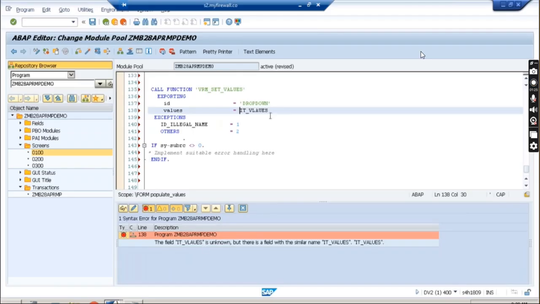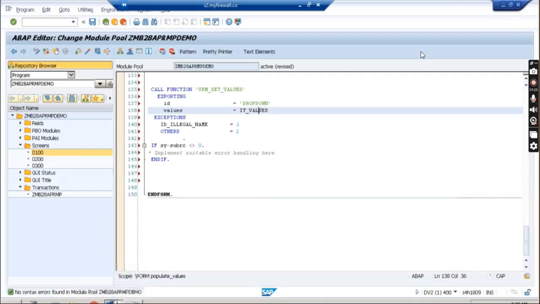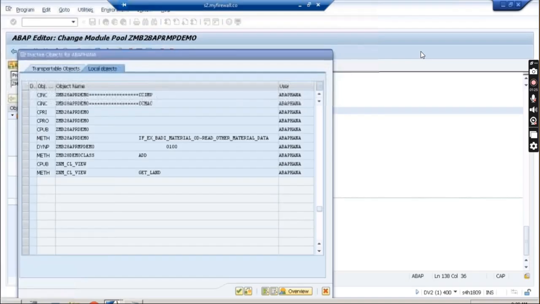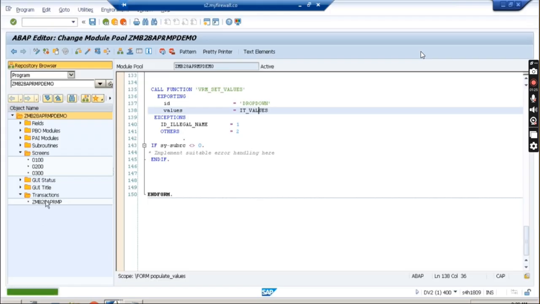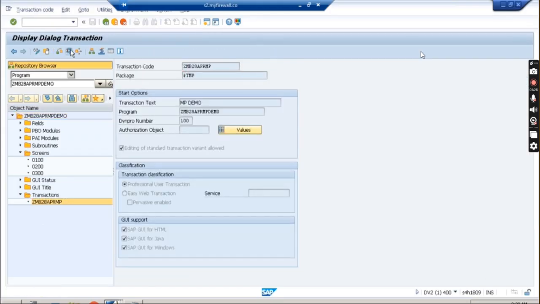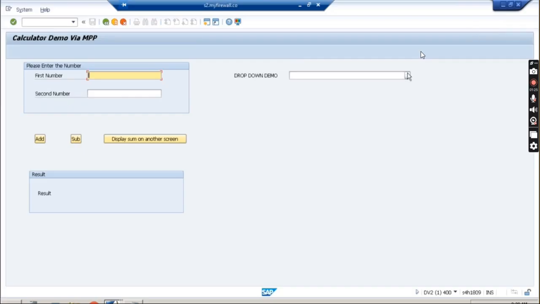Some error is there, IT underscore values, typo. We'll just correct it. Values, Control F2, activate this one, right click and activate. Come over here and run this. Okay, you can see that it's getting populated nicely, 1 2 3, right? You can see 1 2 3 is coming over here. How is it coming? It's coming with the help of VRM set values.